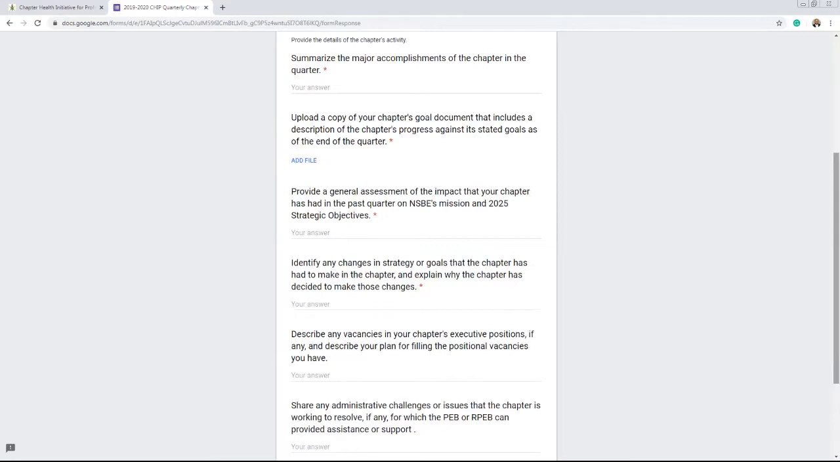As part of the participation report, we've asked you to submit a goal document for us. We want to know what your progress is in relation to your goals, or if your goals have changed in any way by virtue of events that have occurred in the quarter. That's important information for us to know and understand. We want to know what your impact has been on the 2025 strategic objectives, and so we ask you to answer that, focusing on the activities you completed in the quarter.